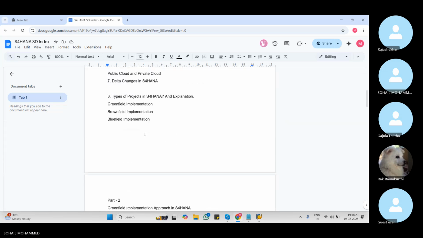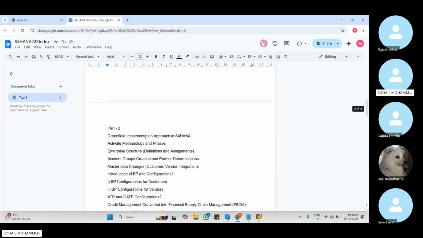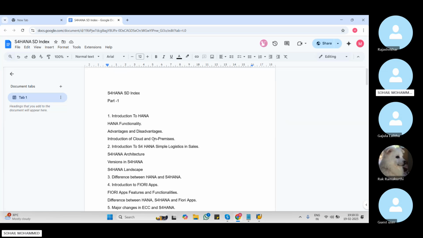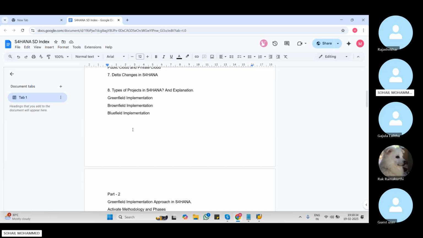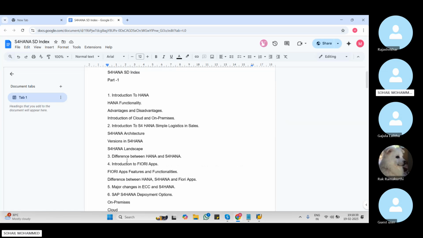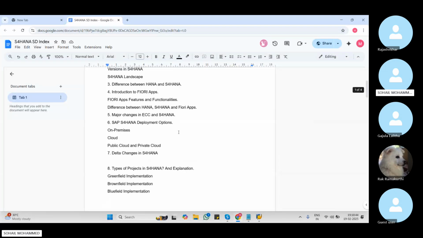Now we'll start with a few introductions: what is meant by HANA, what is meant by S4HANA, and what are the advantages and disadvantages. That we are going to learn today. In the next session we'll learn the remaining concepts, like what a landscape is, and what Fiori apps are. So today we'll see some introduction to HANA and S4HANA.